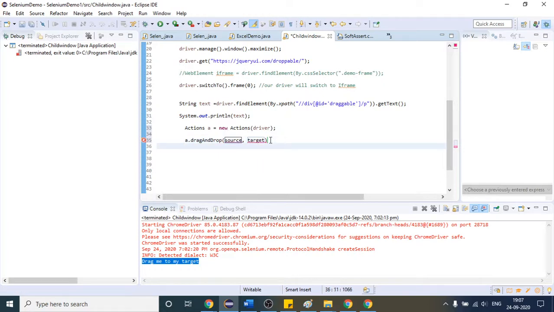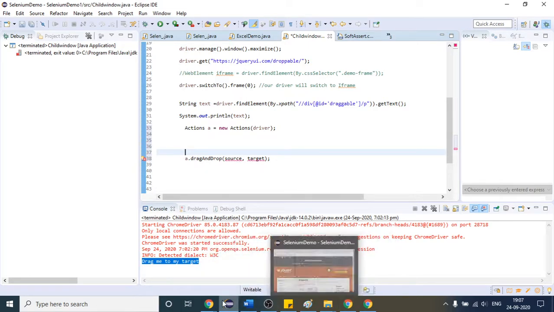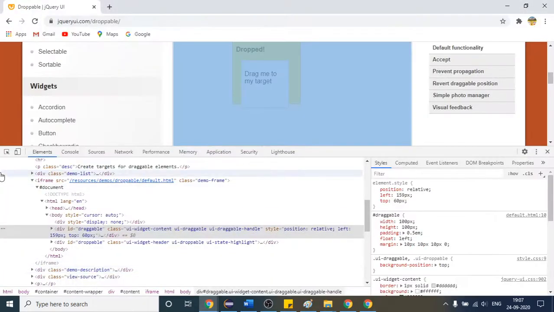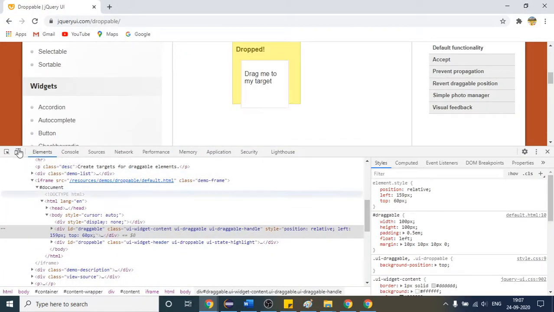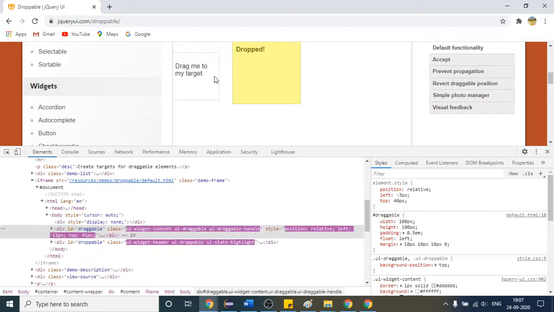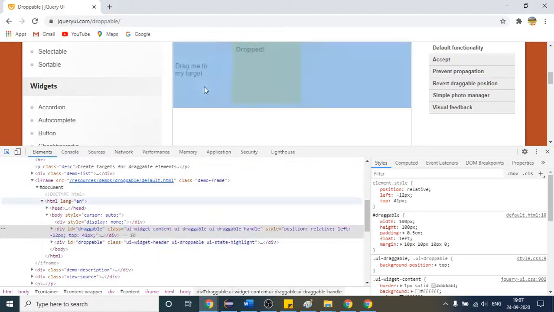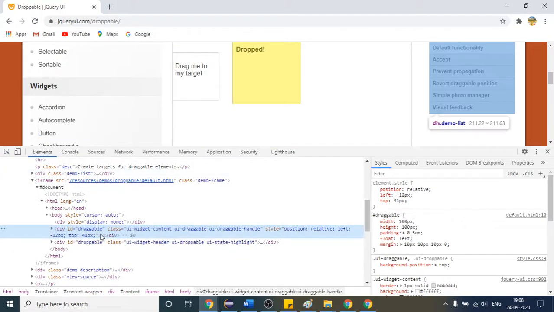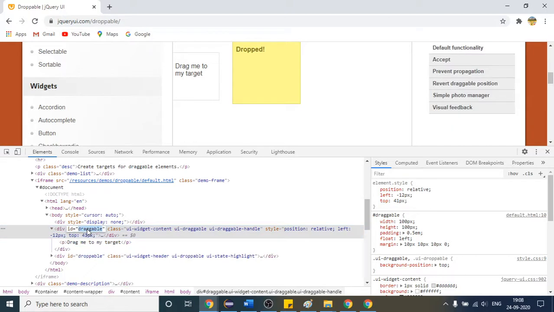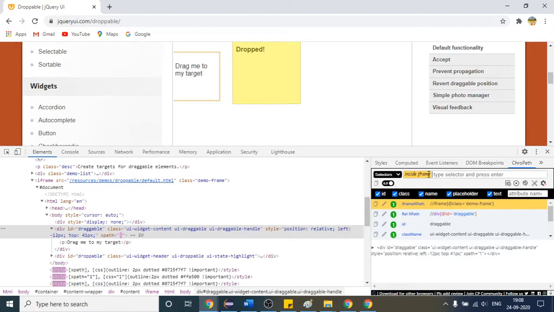So how am I going to write the web element? I can write like that. See here, I think this is the one. If I have to write the XPath of this box, it is straightforward. You can see div id equals draggable. I will use this. How will I write the XPath? See here, double slash, and then I have the tag name.